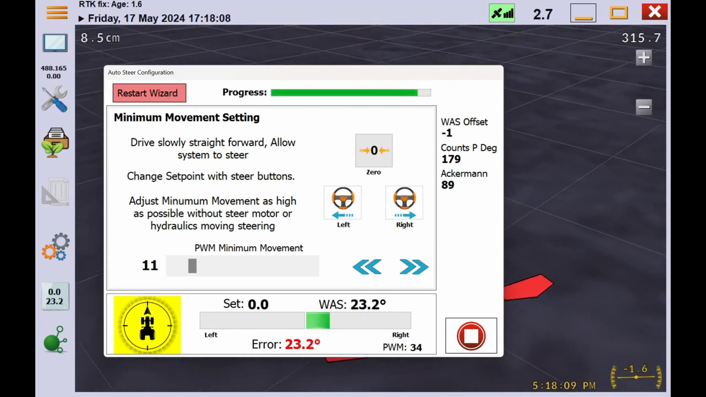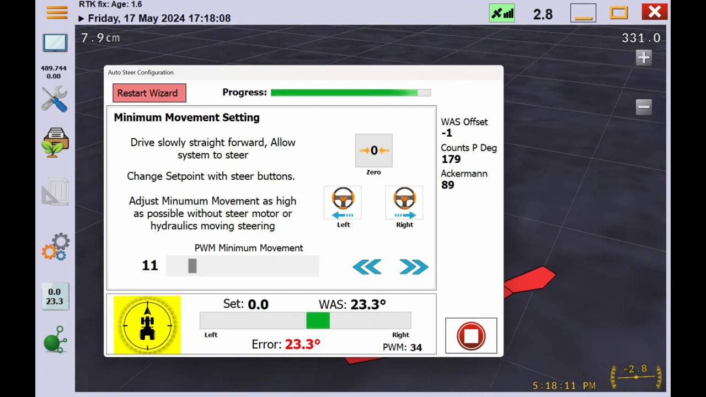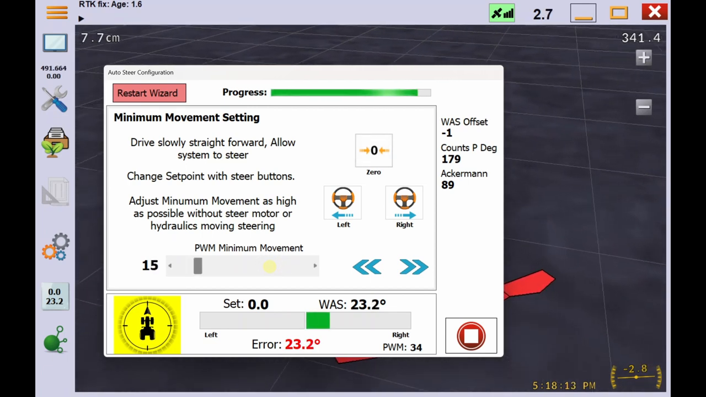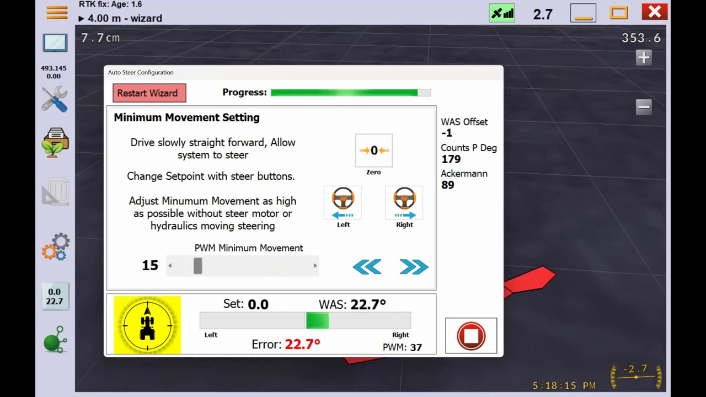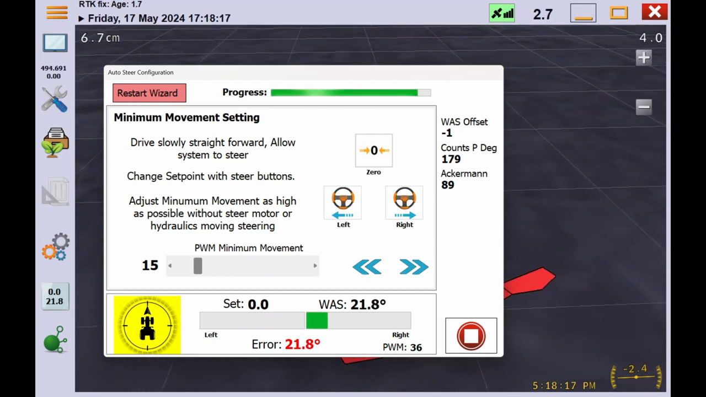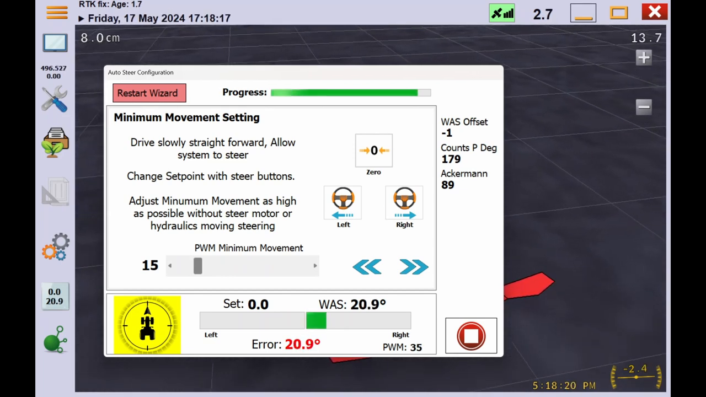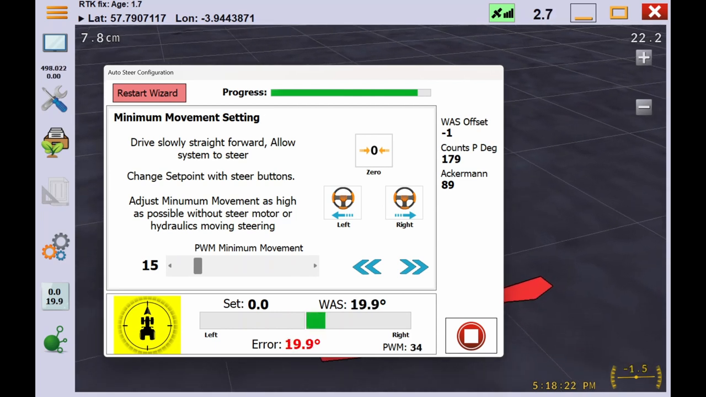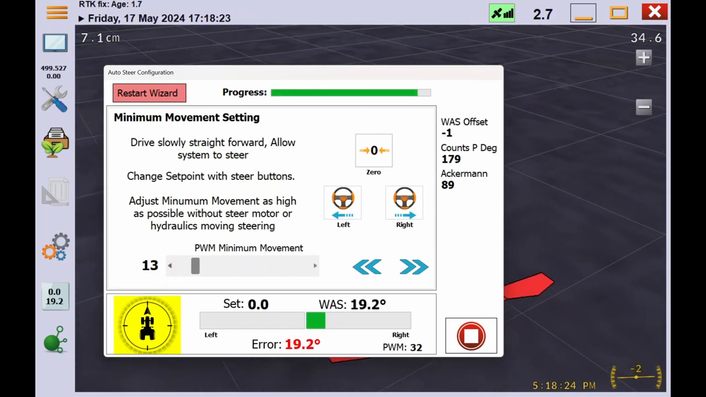Watch the set figure, which you change with the left and right buttons, and the WAS figure. You want the WAS to stop moving, but only just. Remember, you want to set this to just below the wheels starting to turn. Watch the hydraulic rams if that helps.